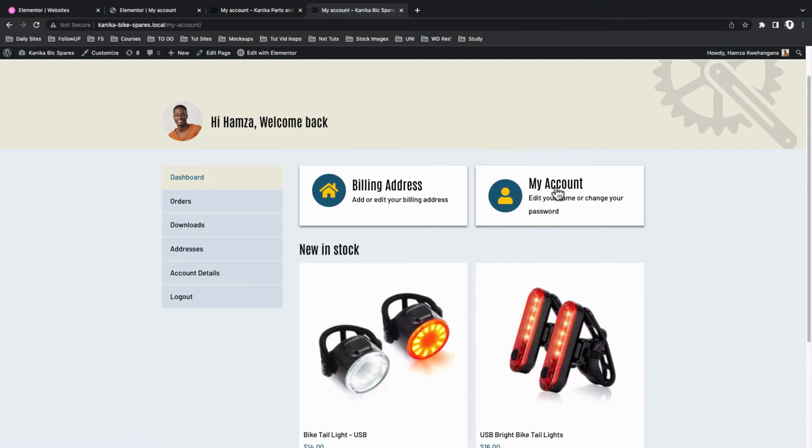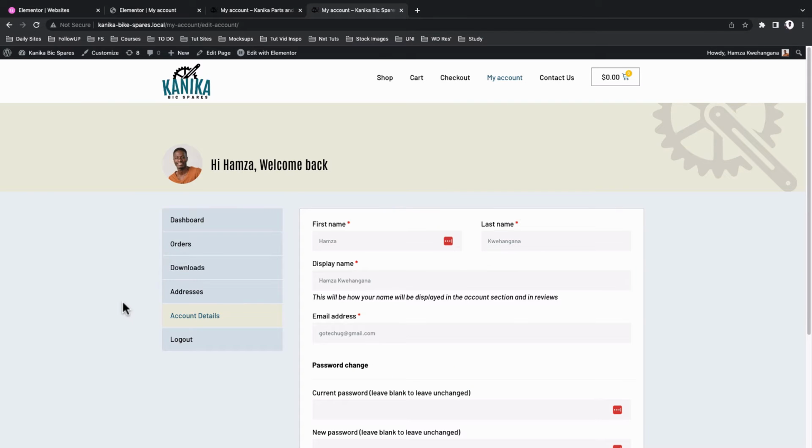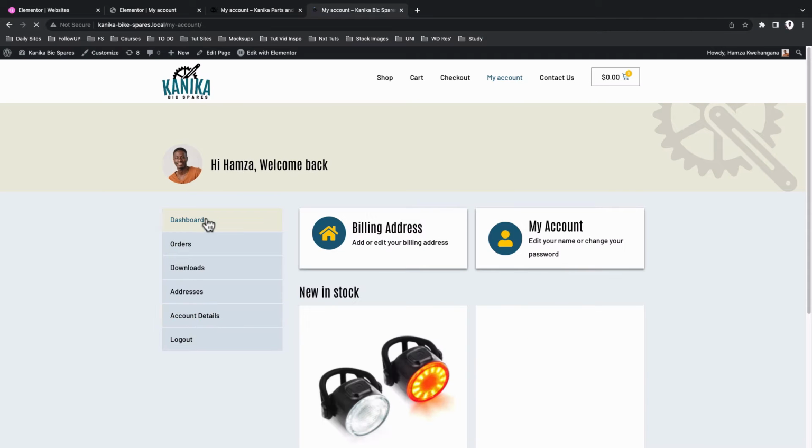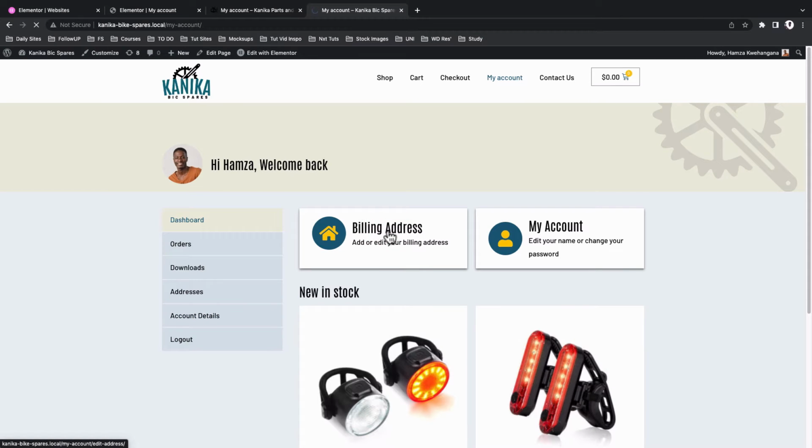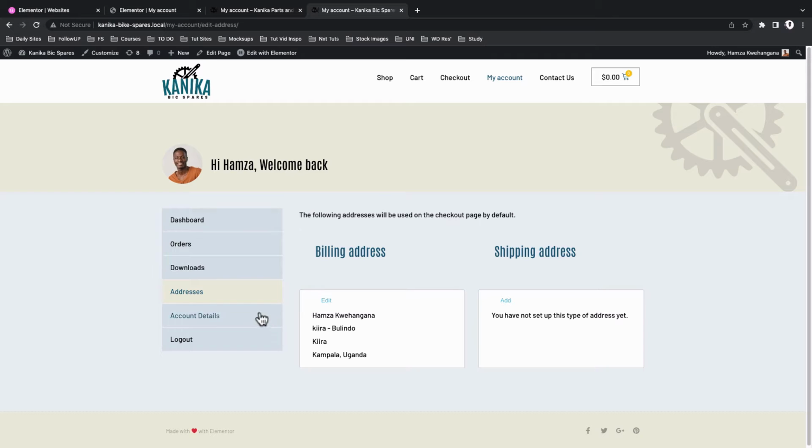And if someone clicks over here to My Account, they're able to go straight to the account details and they're able to make some edits over there. If I go back to dashboard and then I select the My Billing option, here they will be able to go straight to the billing addresses and they're able to add or edit whatever information they want over there.